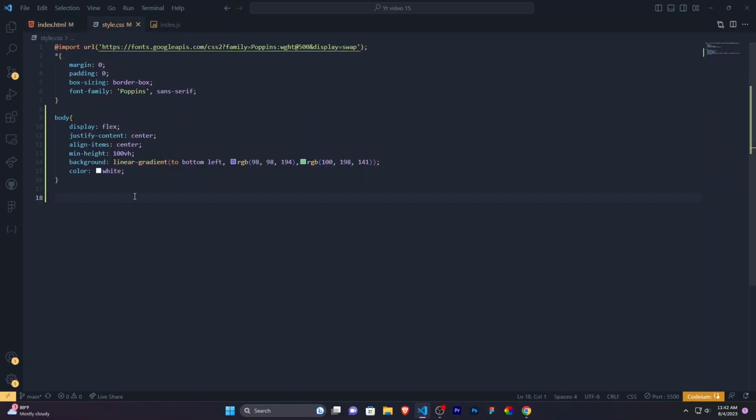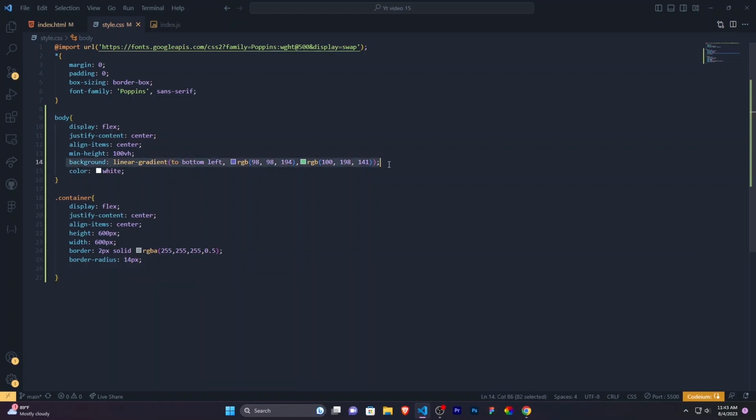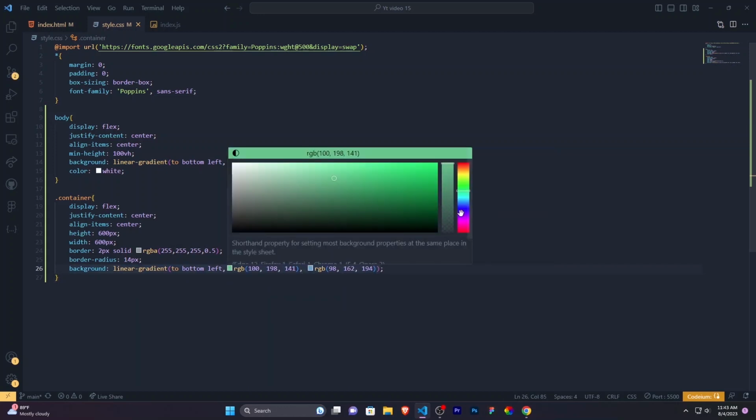Then I'm gonna target container, and in the container I'm gonna copy these first 3 lines of code from body. Then I'm gonna use height of 600 pixels, and width would also be 600 pixels, not vh, it will be pixels. Then I'm gonna use border 2 pixels solid, and RGBA and it will be 255 255 255 0.5. That's like blur, it looks like. Then I'm gonna use border radius of 14 pixels. Then I'm gonna copy this background from body and change the RGBs that I gave.